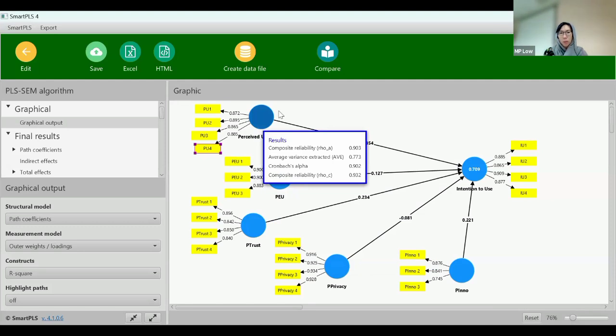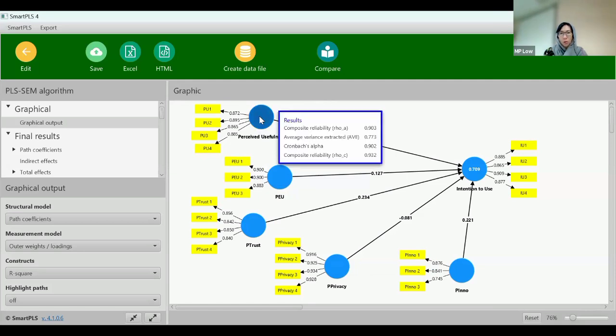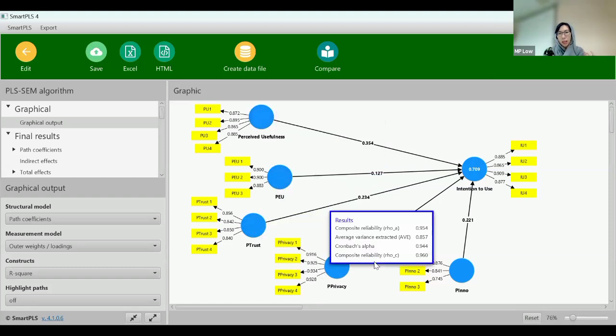Then the next thing we also need to check is the AVE, right? You see, when I put my cursor, just point at the construct, the result will show. Okay, so for this one, perceived usefulness, my composite reliability rho_A is 0.903. So it's again higher than 0.7. My average variance extracted is 0.773, higher than 0.5. My Cronbach alpha is higher than 0.7, or higher than 0.8 if you would like to. So it's acceptable, and my rho_C is 0.93. So that means in this case my measurement model has passed.